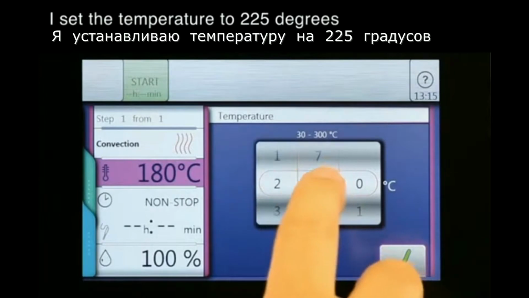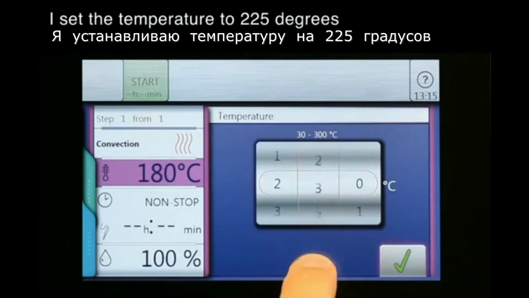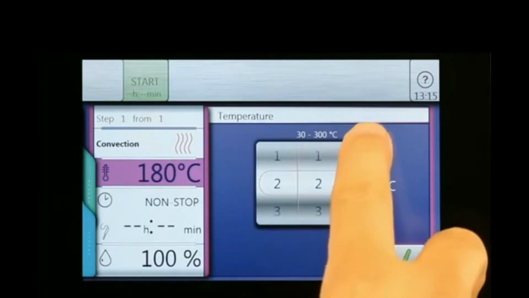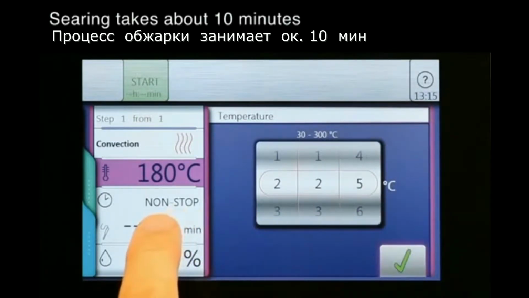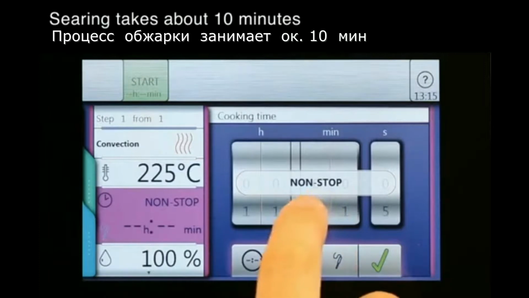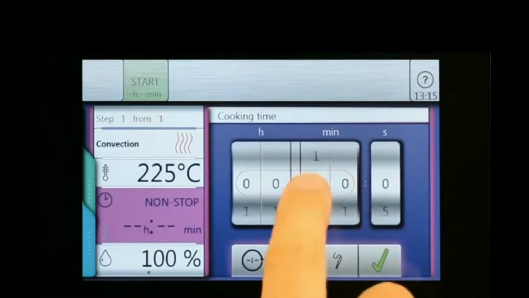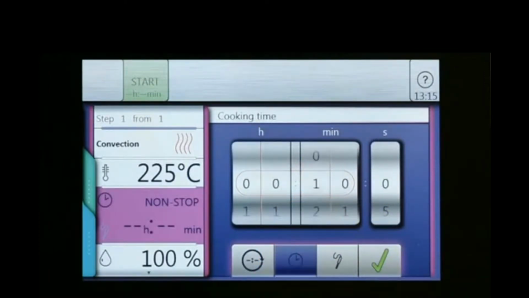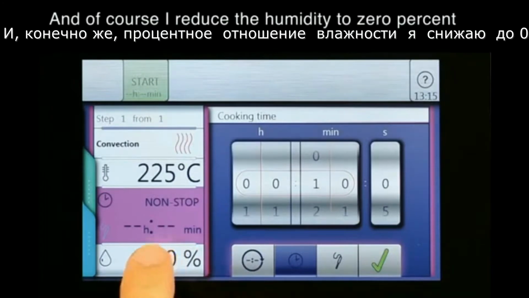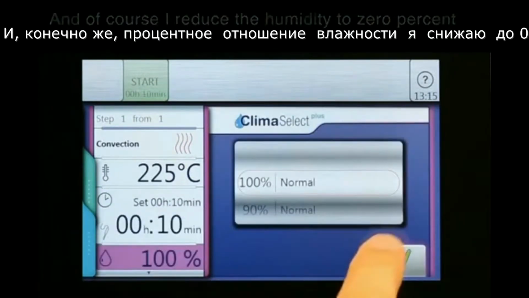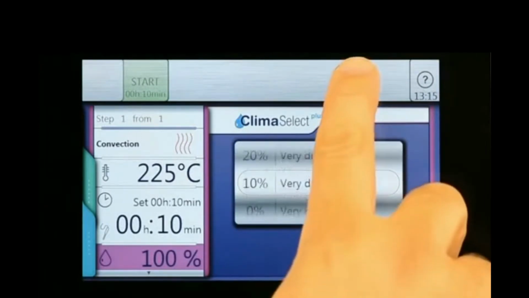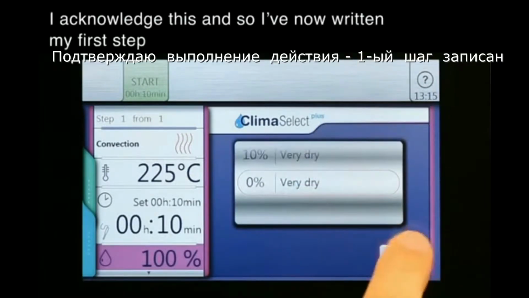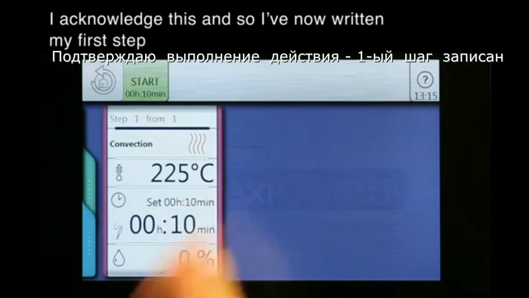so I set the temperature to 225 degrees. The searing takes about 10 minutes. And of course I reduce the humidity to 0%. I acknowledge this, and so I've now written my first step.